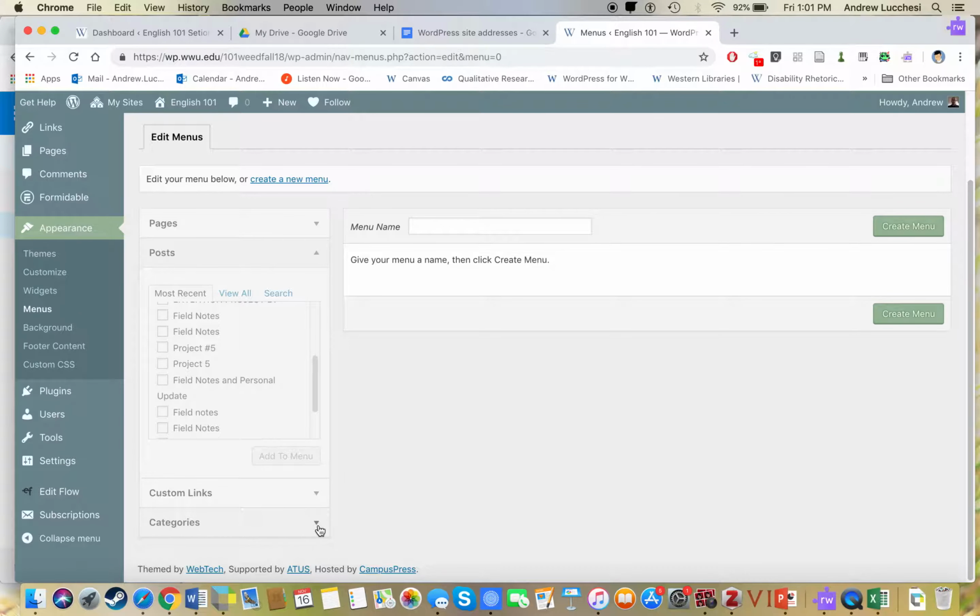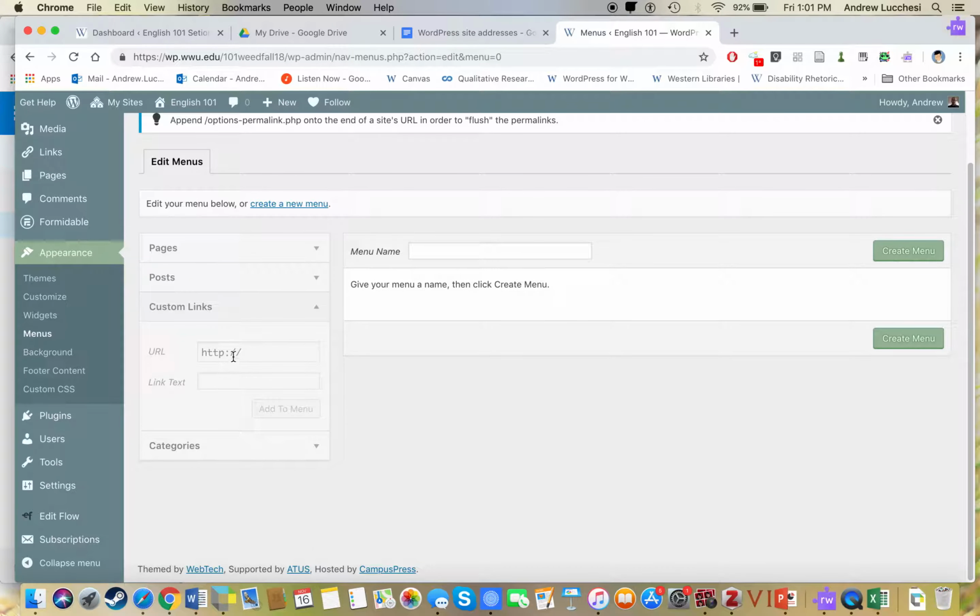But what we're interested in, you could also have custom links in your menu. I may have shown you this part already. So if you wanted the Purdue Online Writing Lab, you can provide the URL and the text, and it would appear in the menu at the top. But for this, you're going to click on Categories.